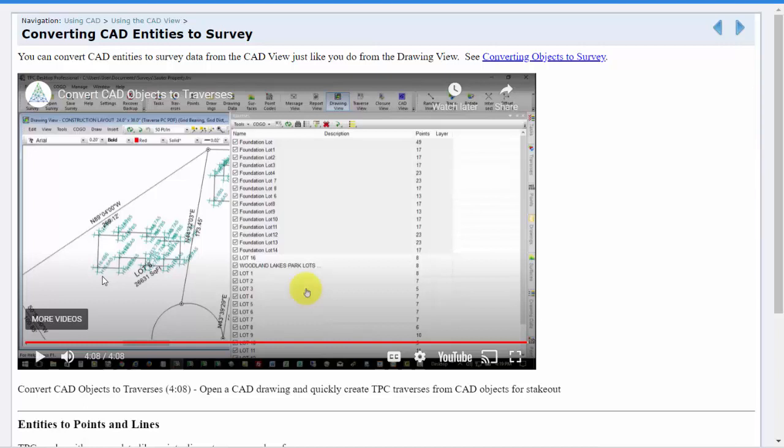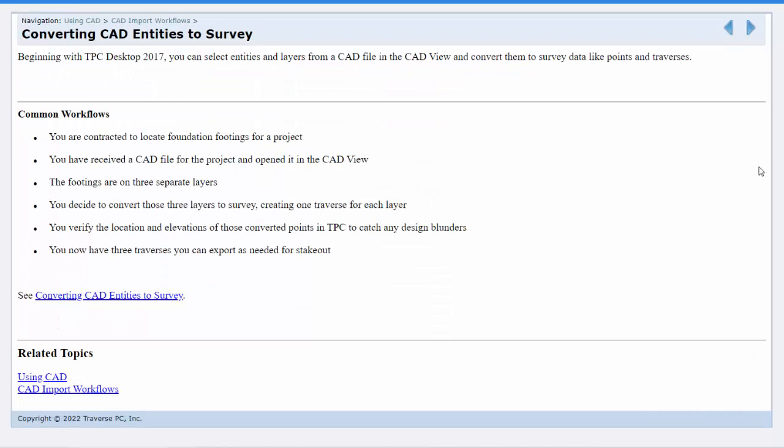Now I can have Traverse PC take care of a lot of the busy work for me, which is what I'm interested in the first place. So I just wanted to have you see that converting entities to survey can really, really be a time saver. If I've got a lot of things that need to be converted over, sometimes just selecting the appropriate layer, having Traverse PC create all the survey data like the traverses, and then being able to use those traverses is a real time saver. So I want you to know this is here and that you can use it if it fits your workflow.